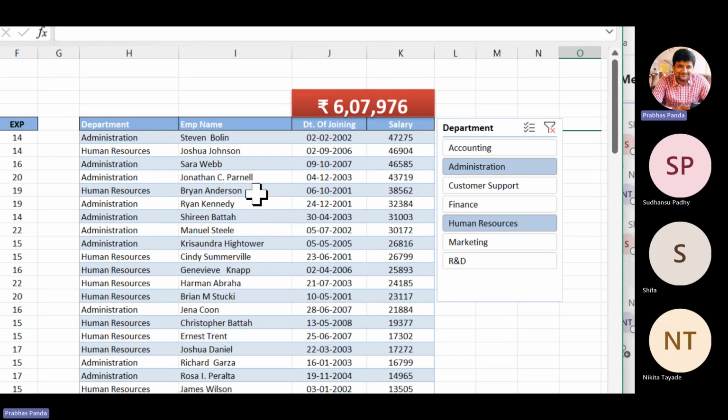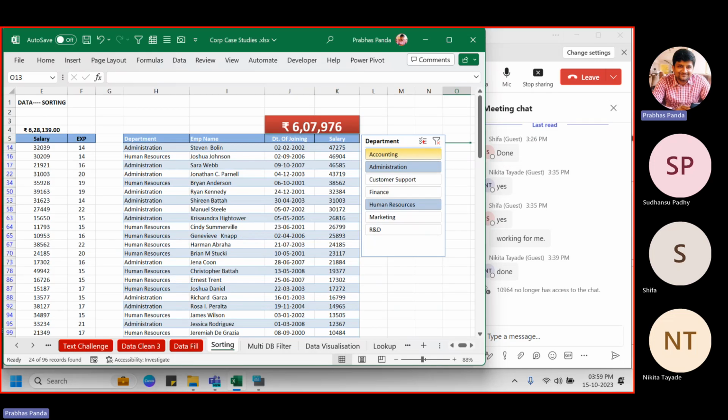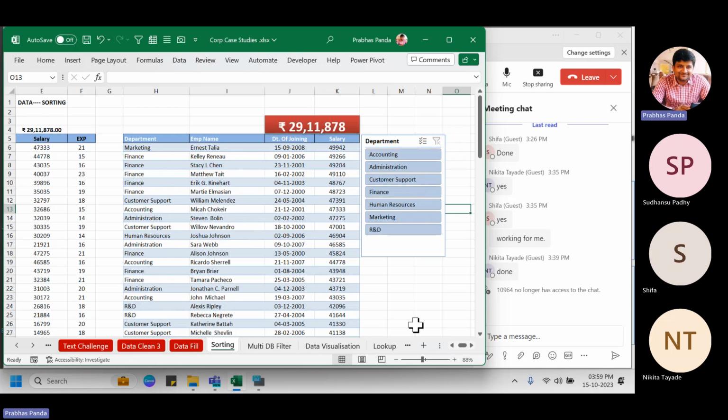Now, once your presentation is over, if you want to restore your data, see on the department slicer in the top right corner, there is a clear filter button. You have to click that and see the beauty. The entire thing is restored.